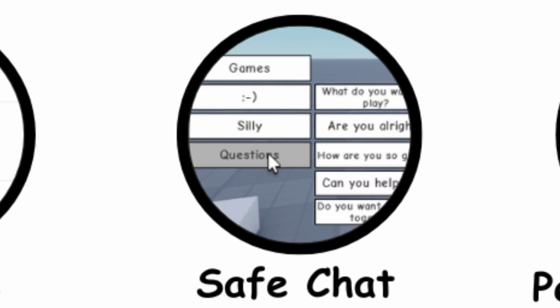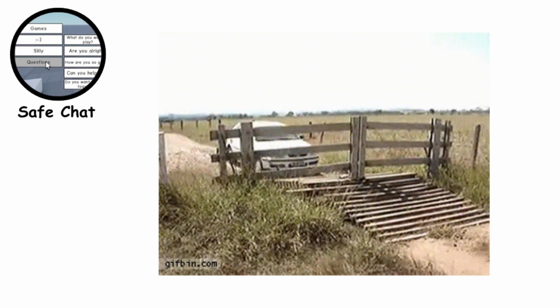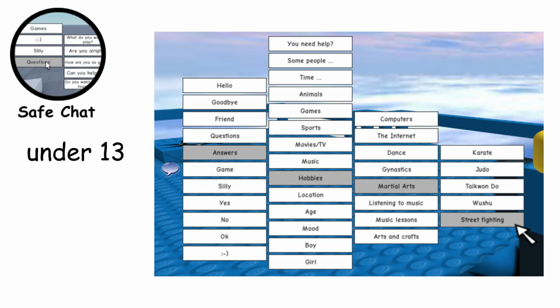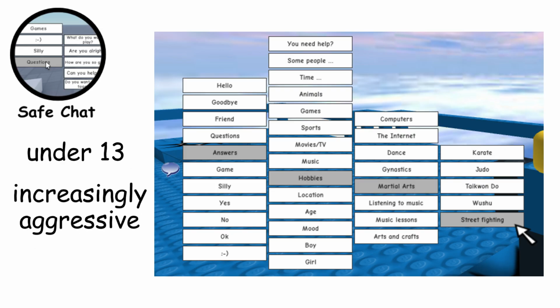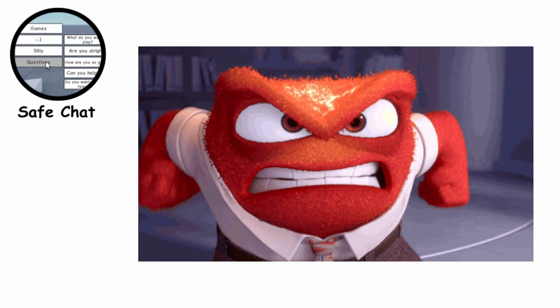The implementation of Safe Chat created a two-tiered communication system that severely limited how players could interact with each other. Players under 13 were restricted to pre-selected phrases and limited vocabulary, while older players faced increasingly aggressive filtering. This system made meaningful communication nearly impossible for younger users. Safe Chat turned conversations into frustrating exercises in finding approved phrases.